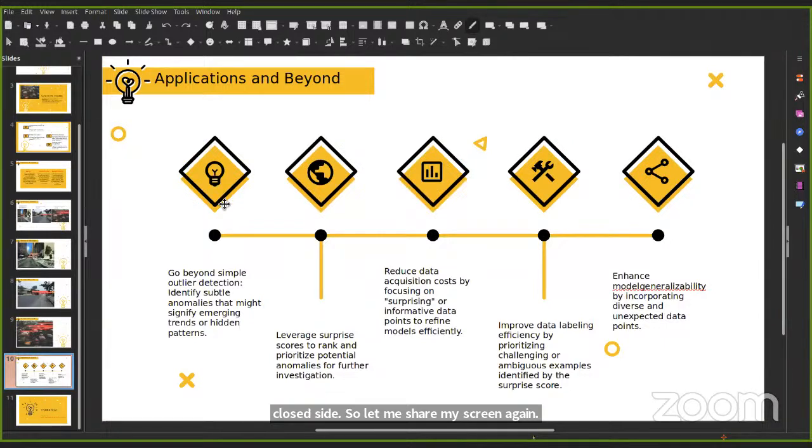So what will be the applications for this example? You can go beyond outlier detection and identify subtle anomalies that might signify emerging or hidden trends. In simple words, you can identify the outliers on which the model is expected to fail, and leverage the surprise score to rank and prioritize potential anomalies for further investigation. You can use this not only on vision models but on any deep learning model where you can extract the features, and you can extract the features easily based on your requirement.